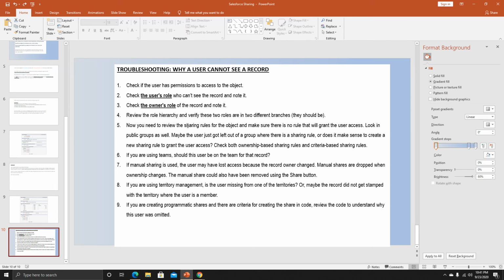Now you need to review the sharing rules for the object and make sure there is no rule that will grant the user access. If there is one, then obviously the user can see the record. Look in public groups as well. Maybe the user just got left out of a group where there was a sharing rule. Or does it make sense to create a new sharing rule to grant the user access? Now check both ownership based sharing rules and criteria based sharing rules.